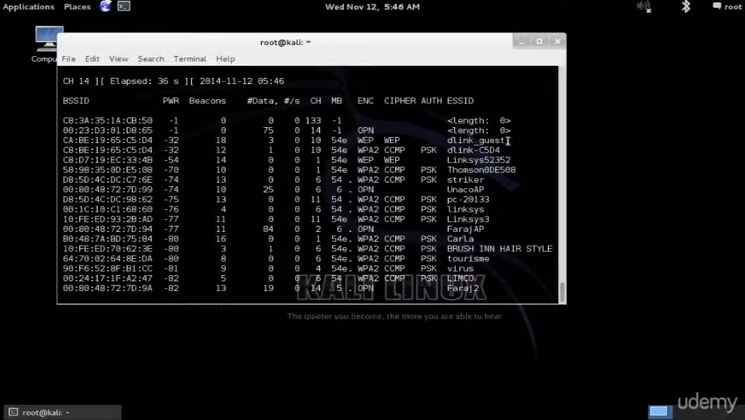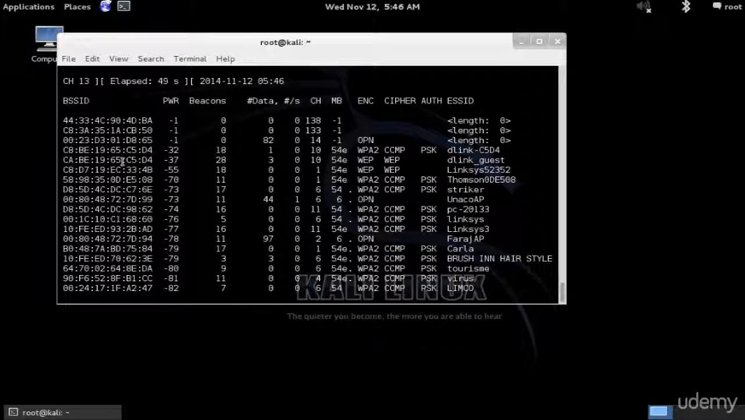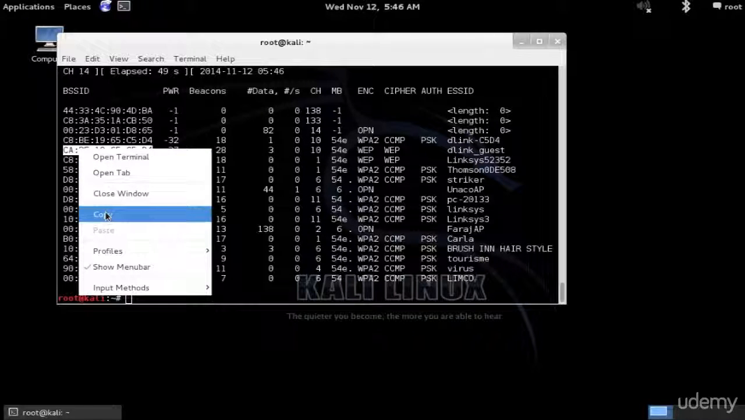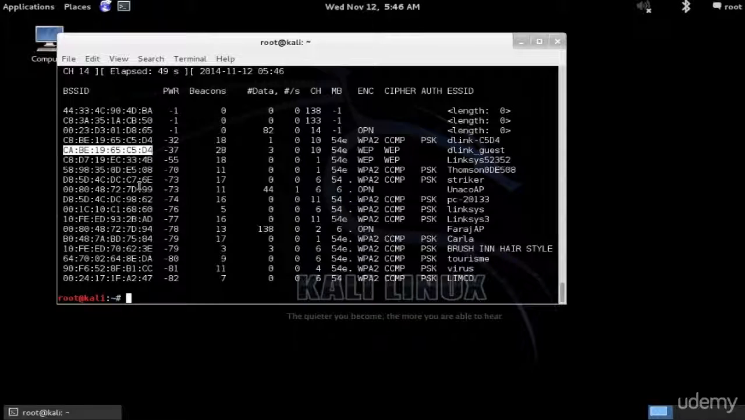So let's see, we've set up our WEP wireless access point, which is right here, dlink_guest, and we need this MAC address, so I'm going to stop the scan for just a little bit just to copy the MAC address. That's all I need to do. This is the MAC address that we want in a later command, and so I am going to copy it and keep it on my clipboard.